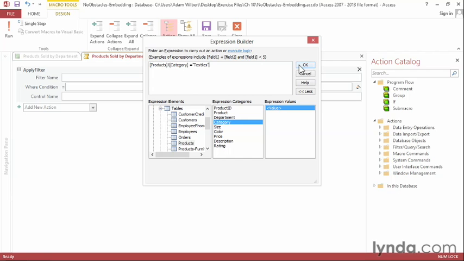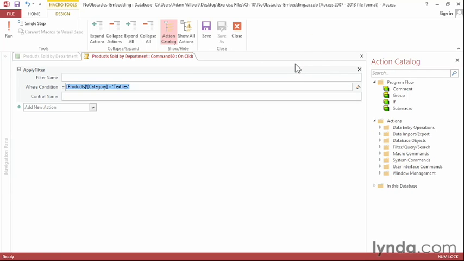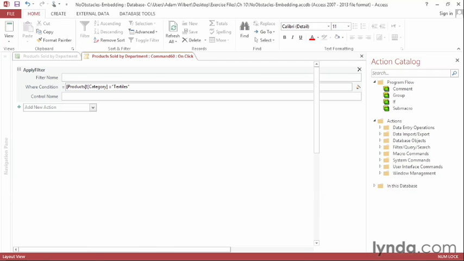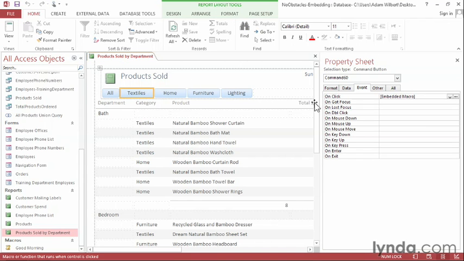Go ahead and say OK. That is our filtering criteria. I can go ahead and close the action and save any changes. And now that button is done. You can see the onClick event has changed to the embedded macro.